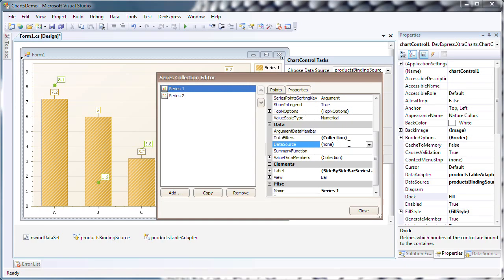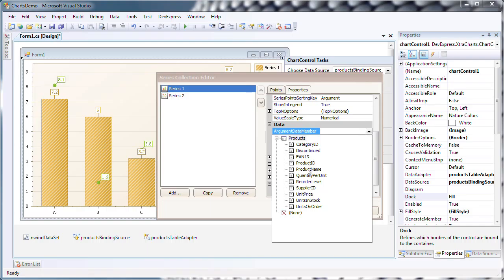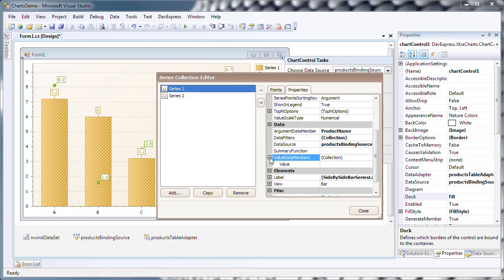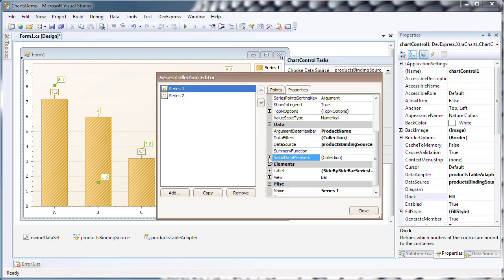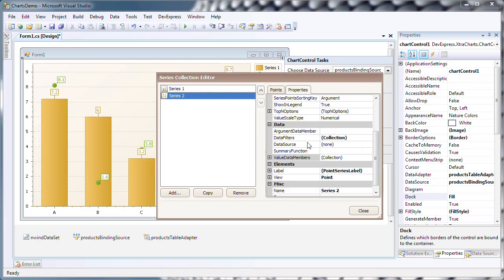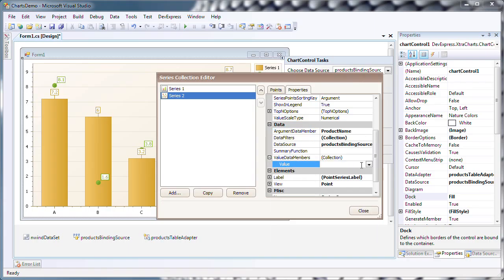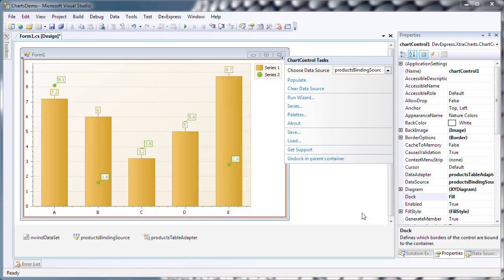Set the data source property to the already created Products binding source, the argument data member property to product name, and the value data members to unit price. Then repeat the same assignments for the second series. We have bound series to data, but the chart doesn't display them yet.